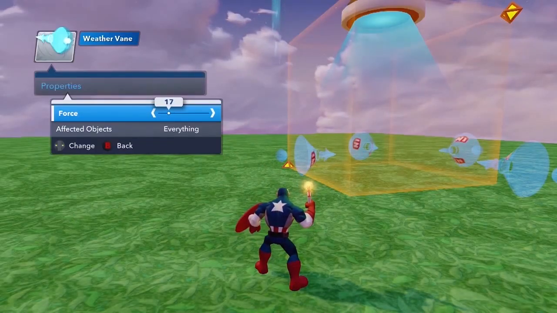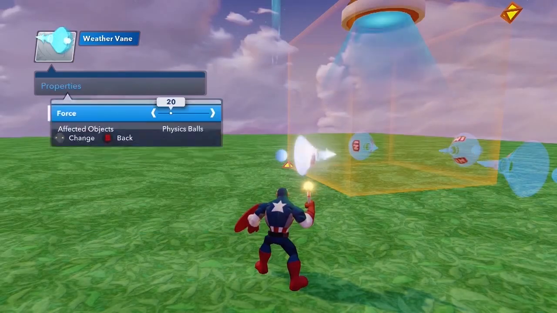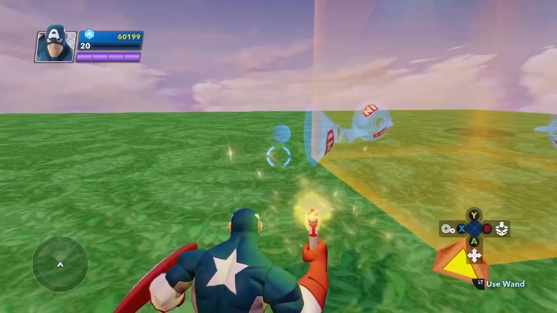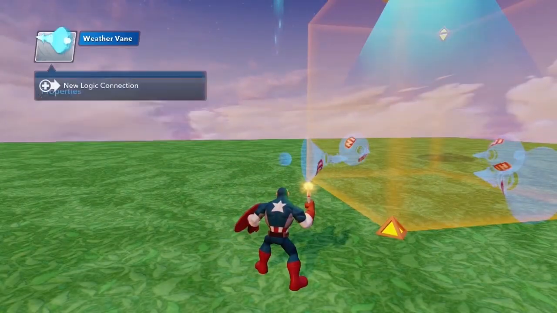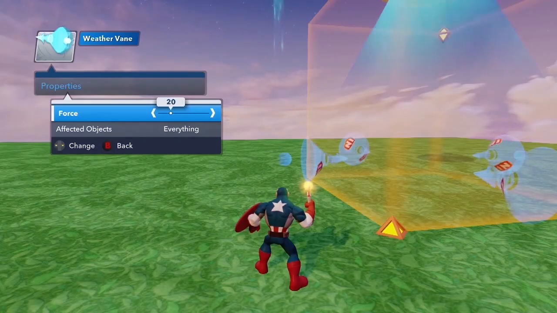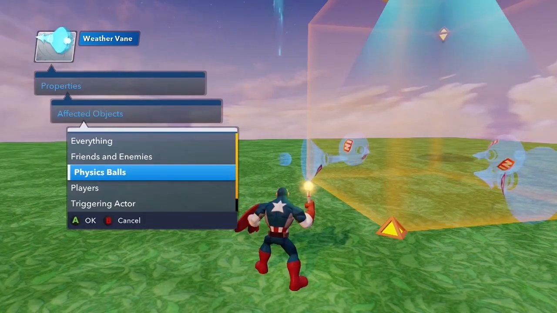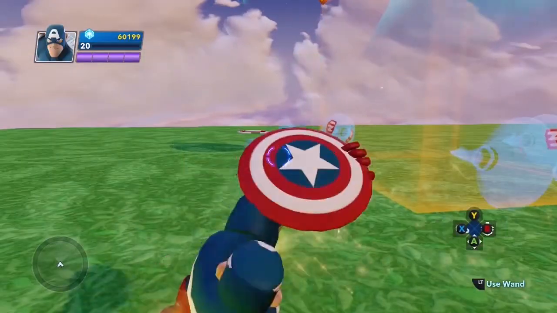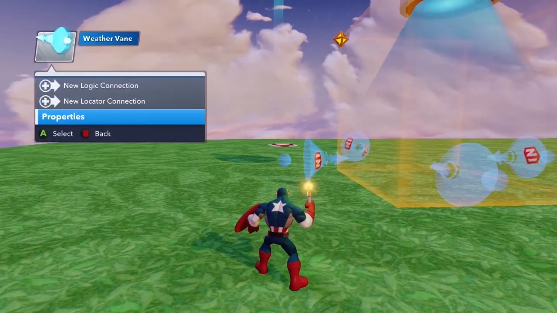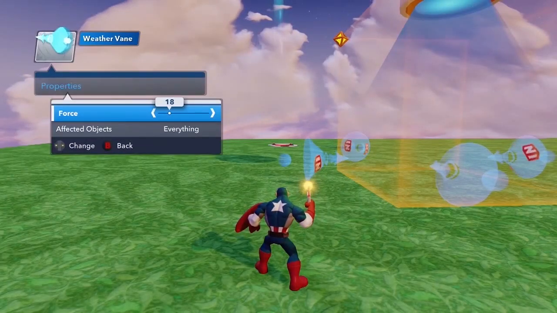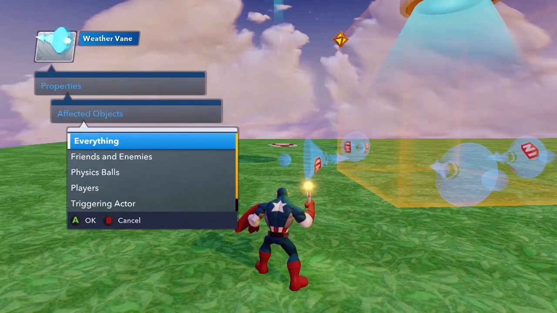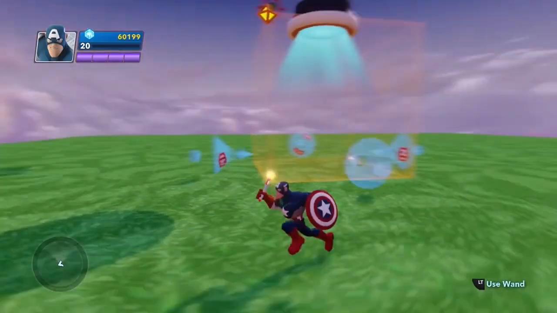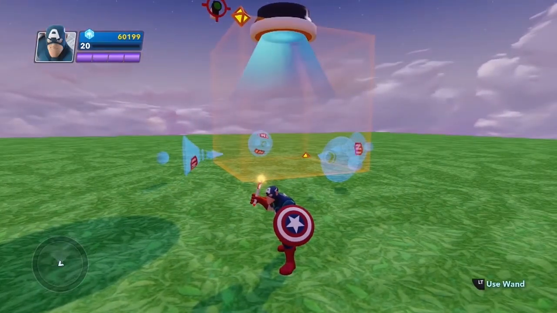So properties, let's select 20 and physics balls. Again, properties 20 and let's select physics balls, and finally this last weather vane, which is going to be 20, and affected objects we're going to call physics balls. And that's it. That's all the configuration we're going to need for moving the ball around the level.